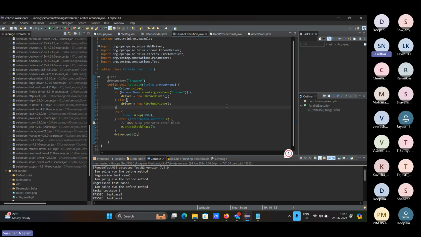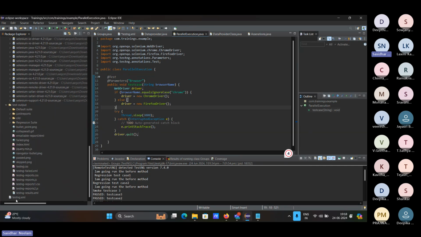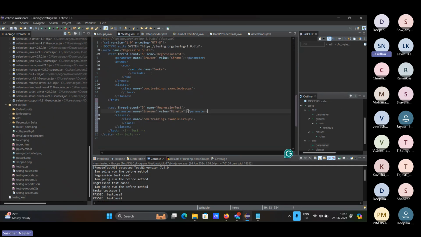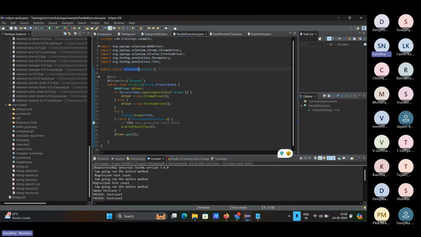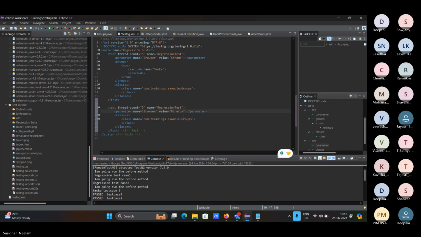So here we are going parallel. How should we do it in the TestNG XML? Here I'm having two tests. If you see the browser here, it's passing the Chrome value. Here I'm passing the browser value of Firefox. Okay. We should check what the class is in parallel execution. Parallel execution. But I didn't specify whether it executes in parallel or not.